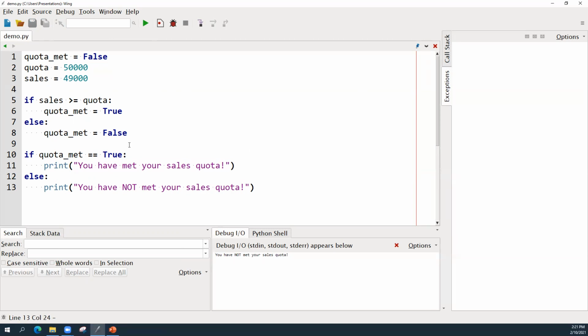So to repeat this, on line 1 we create our Boolean, we set it to false, and then we modify the state given a particular condition. In the condition that we're testing, is sales greater than or equal to quota? If that's the case, then I assign true to quota met. Else I assign false to quota met. And then finally, I make a test for equality here. Is what's inside of quota met true? In that case, I say you have met your sales quota, or if it's false, then you have not met your sales quota.